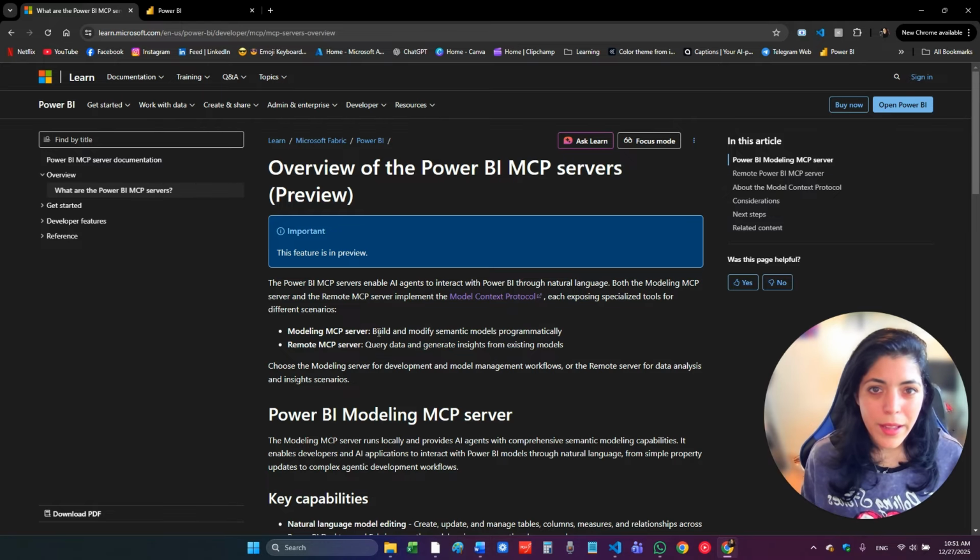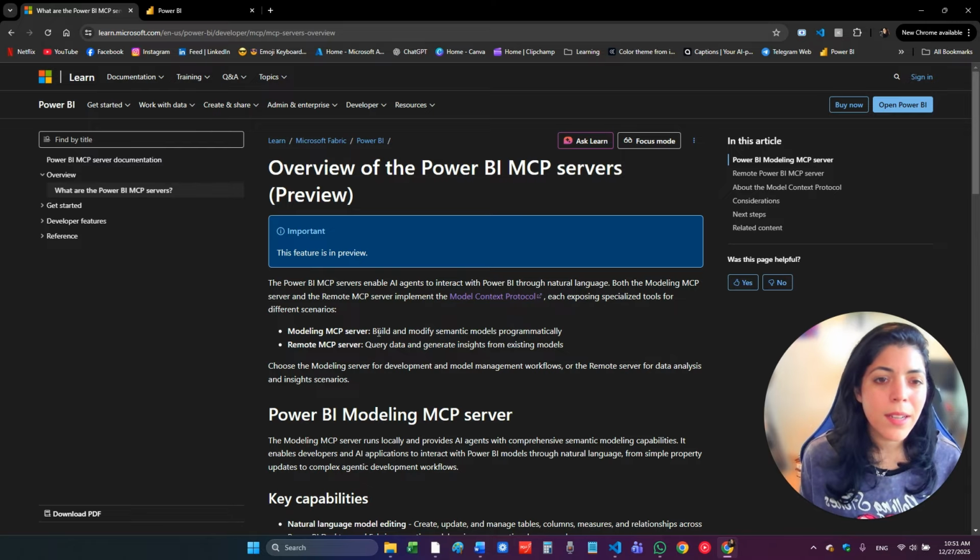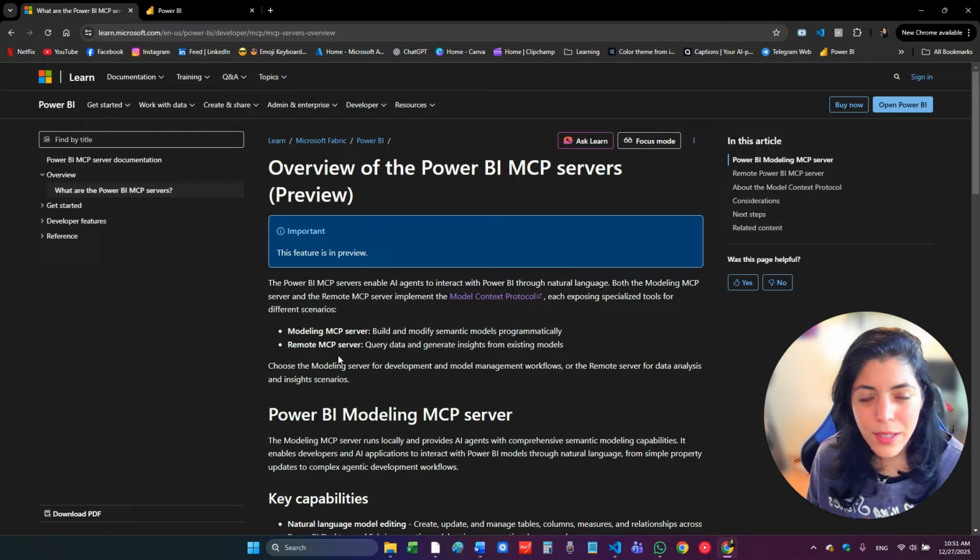One is to modify the semantic model, and the other is read only from the semantic model and gives us answers. The Modeling MCP cannot read the data. It only allows us to do actions that modify the semantic layer. And the Remote MCP cannot do the actions the Modeling MCP does. So they are two separate MCPs, each with its own purpose.